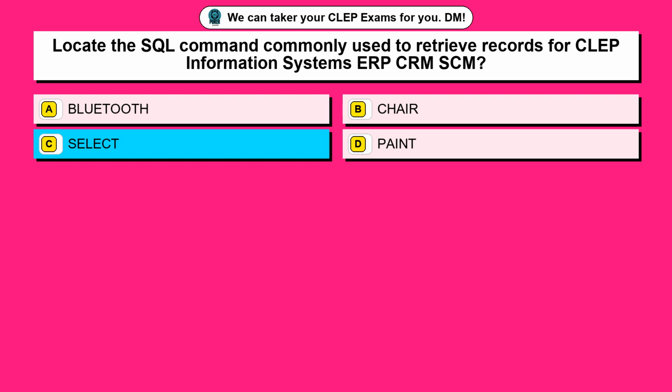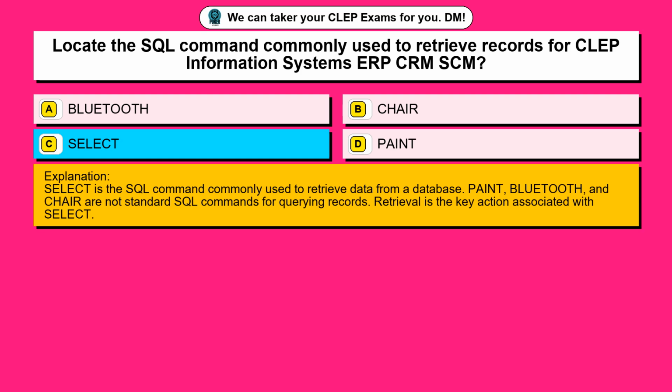Select. Select is the SQL command commonly used to retrieve data from a database. Paint, Bluetooth, and Chair are not standard SQL commands for querying records. Retrieval is the key action associated with Select.